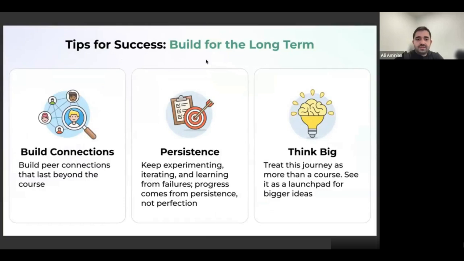And build for the long term. There are three key things that I want to share, which I think would help a lot with long-term success. The first one is building connections and connecting with peers, because it's going to last beyond the course, and hopefully there would be great ideas or startups or services at some point coming out of these connections.